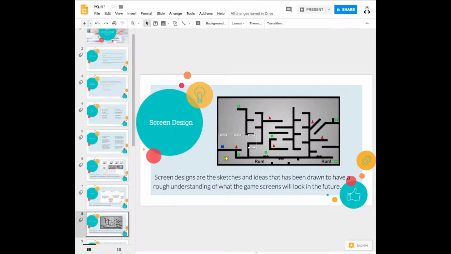Now, screen design. Screen designs are the sketches and ideas that have been drawn to have a rough understanding of what the game screen will look like in the future. Although we have a storyboard that tells us how the scene transits from one screen to the other, what we don't have is a full knowledge of what will be contained within those screens.